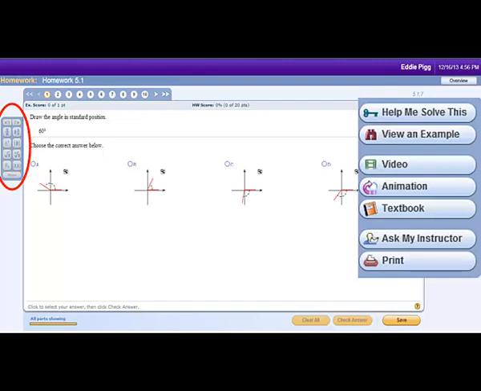Another great resource is Ask My Instructor. If you're working on a problem and you just simply get to a point where you are stuck and can't find your way, clicking on the Ask My Instructor button will send the problem that you're working on to me so I can take a look at where you're making your mistakes and offer advice to you. You also have a button to print the problem if you would like.